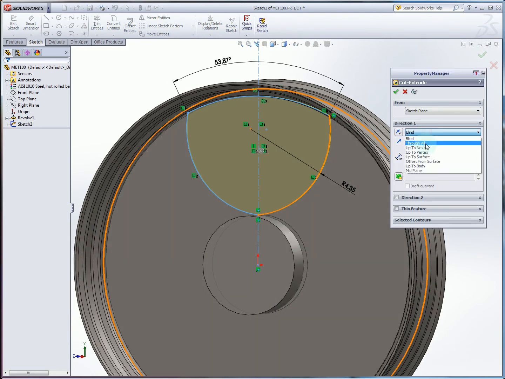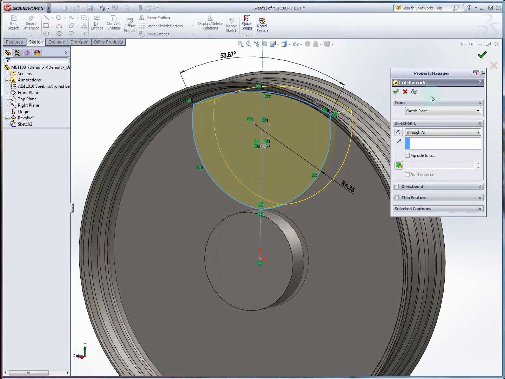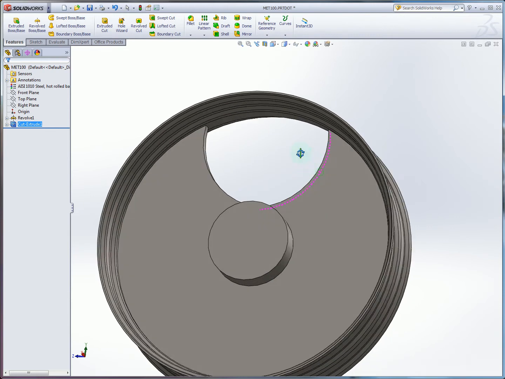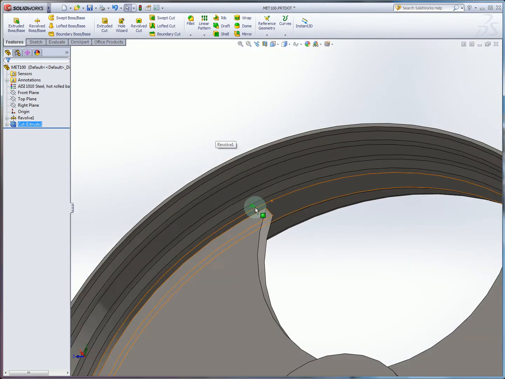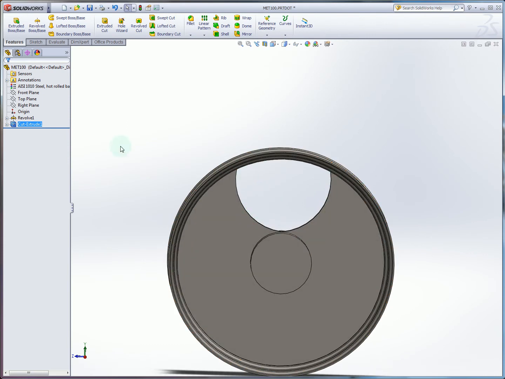We then want to do through all. You can also do through next. Hit accept to make the cut, and now we have one of the 3 cuts completed. We can see it perfectly intersects with this surface, so we've achieved that match of geometry there.